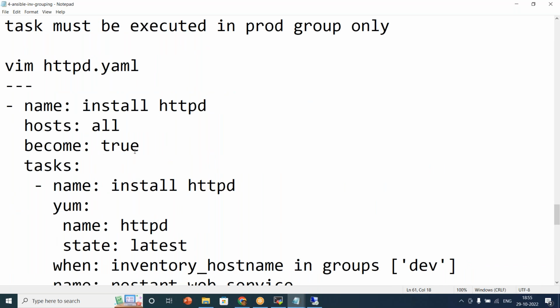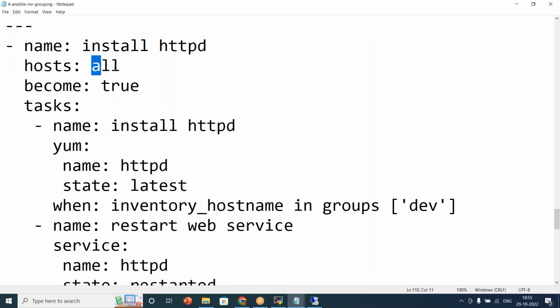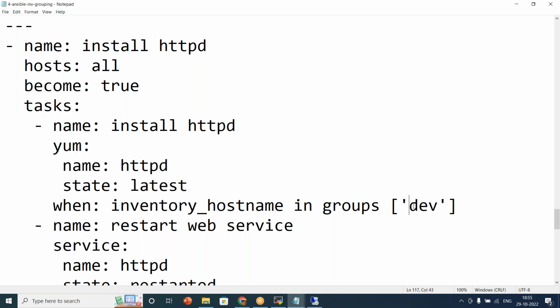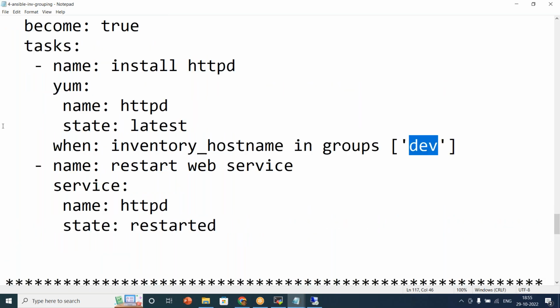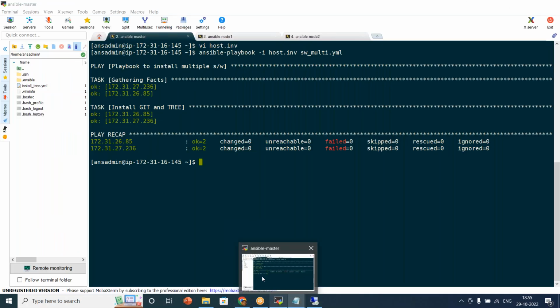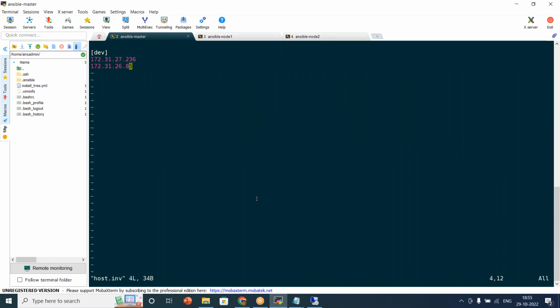Also, see here, very interesting one. You say all, but execute this task only with the host name in the group if it is in dev. Even though you say all here, I have dev and Linux, but only do it for dev. So you can use a when condition and we will see how to do this also. For that, first we need to have a group called dev and one more. Let's go and try to have that in host.inv.